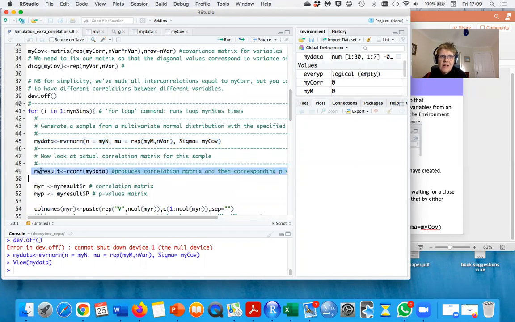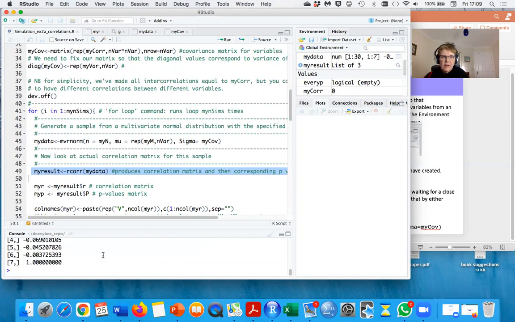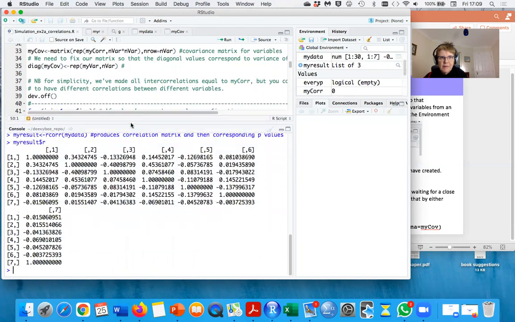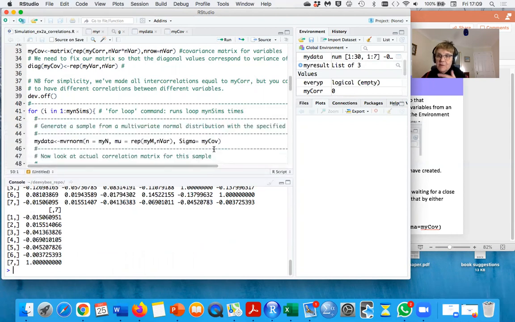If we look at the actual correlations, we've got my result. They're a bit bunched up here, but there you are. You see that there's quite a lot of correlations that are not 0 here. And you might think, well, why is that? I've told them they should be 0, but this comes back to the question that we had before of the difference between a sample and a population. If you draw a sample of only 30 from a population, you'll find that there's variability in that sample. It's not going to be exactly the same as the population.